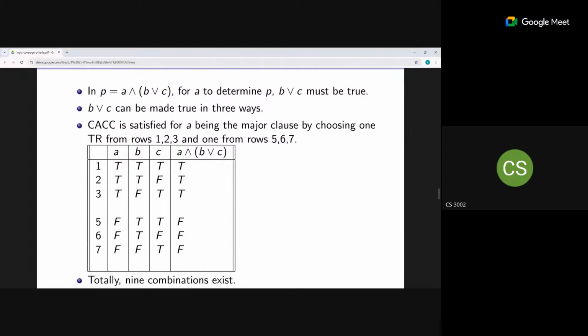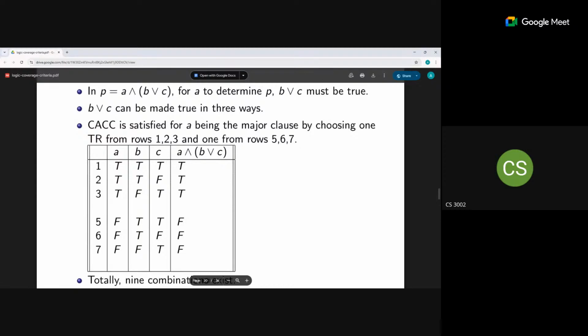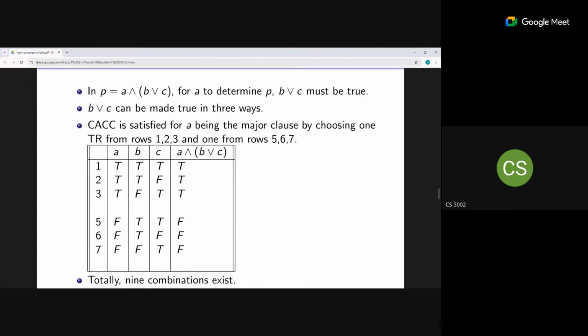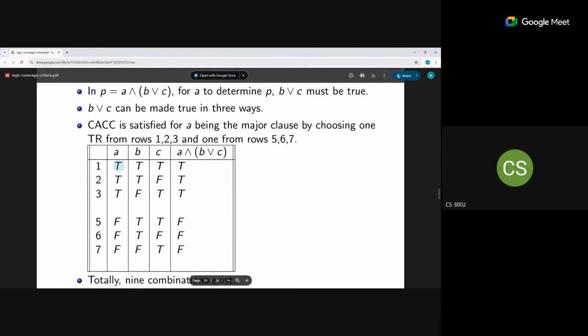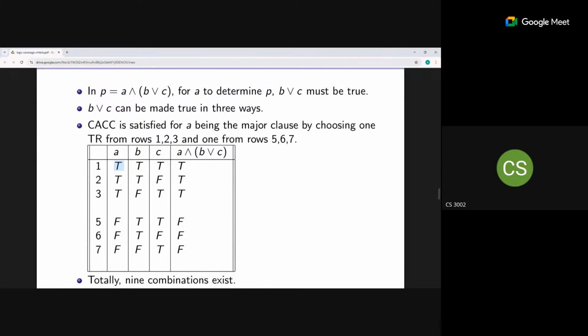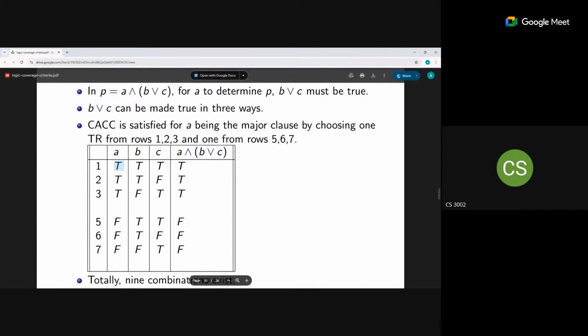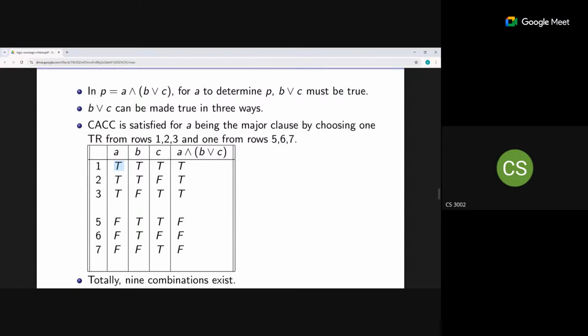Can anyone tell me one GACC pair here for A? What does GACC say? I need to select one case for my major clause true and false when it is active. 1 and 5, 1 and 6, 1 and 7 also, 2 and 5 also, 2 and 6, 2 and 7, 3 and 5, 3 and 6, 3 and 7 as well, because no other conditions are there. I just need to make sure my major clause is active and I am selecting a true and false pair.